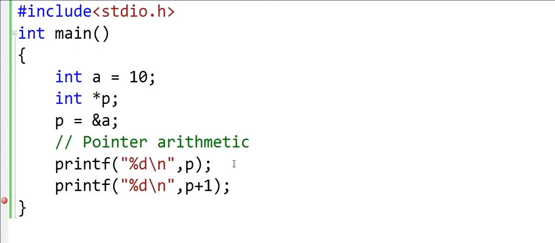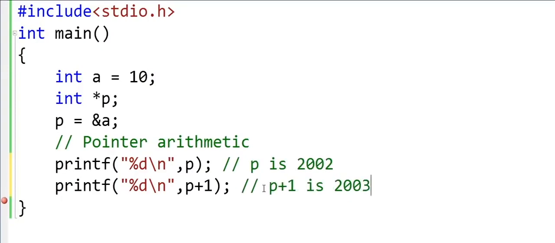So now let's assume that the address stored in P is something like 2002. So any guesses what P plus 1 will be? Will it be 2003? Well, no, P plus 1 will be 2006. This is because if P is an integer pointer, incrementing it by 1 unit takes us to the address of the next integer. And because the size of an integer is 4 bytes, to go to the next integer address, we need to skip 4 bytes. So P plus 1 increments P by 4 bytes.